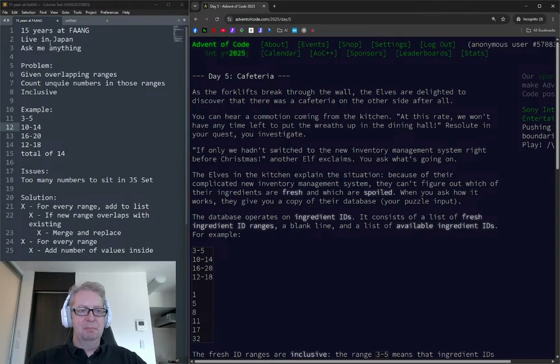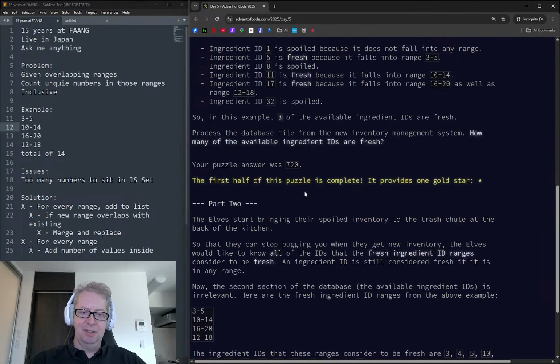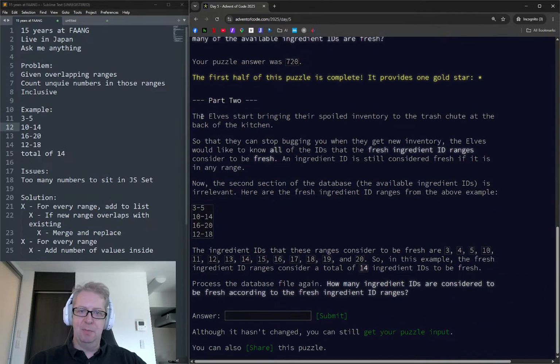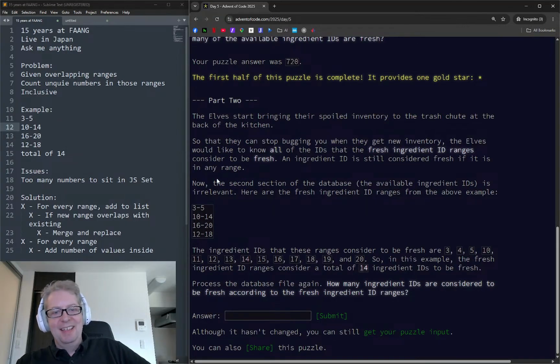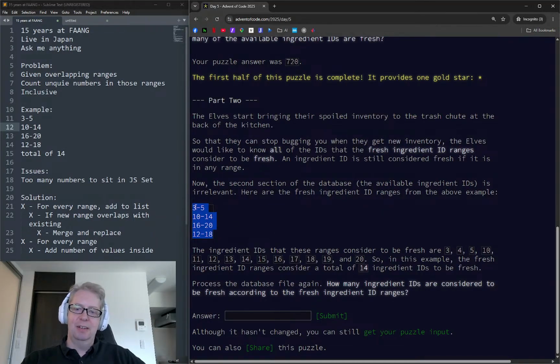Just as a refresher, the second half of this problem, as far as I can tell, assuming I'm understanding it properly, you give it a list of ranges, starts and ends. We want to find all the digits, numbers that fall within those ranges, and these ranges can overlap. So you don't want to double count, basically. For this example, these are all the numbers that fit into it, which is a total of 14.